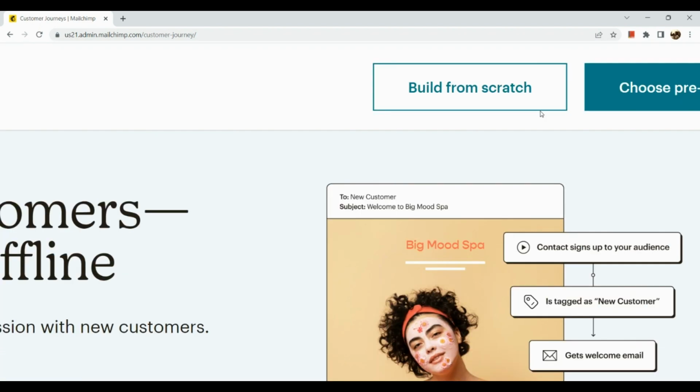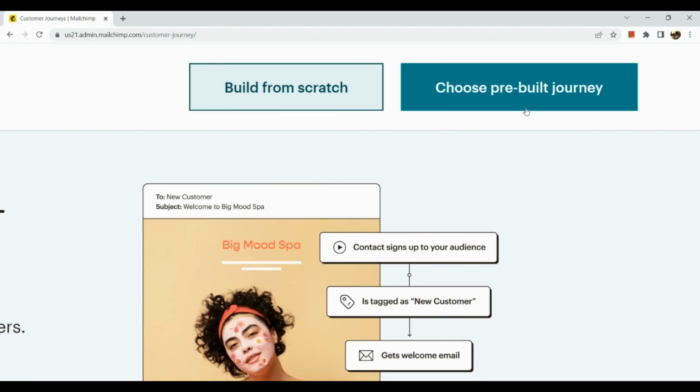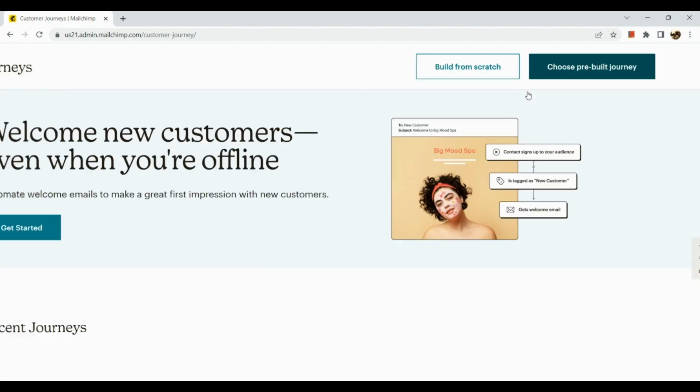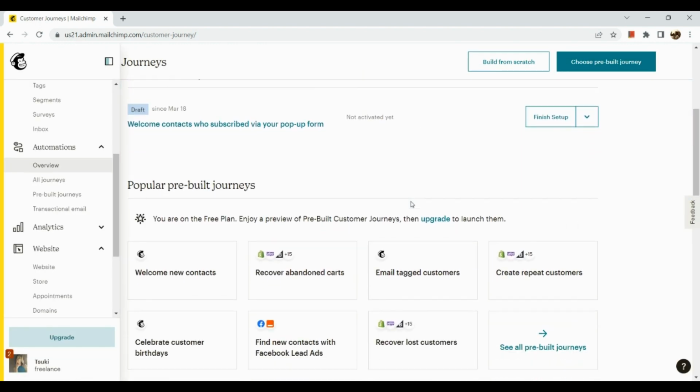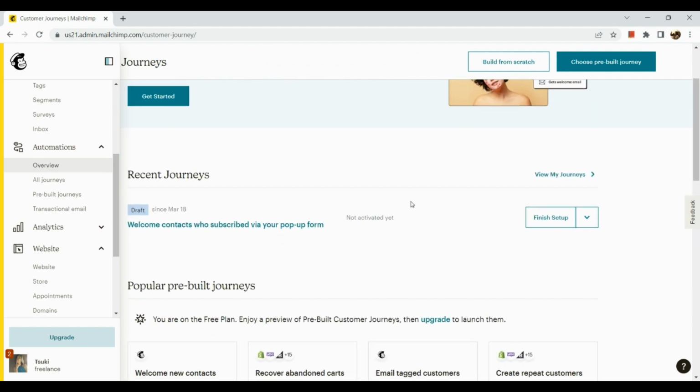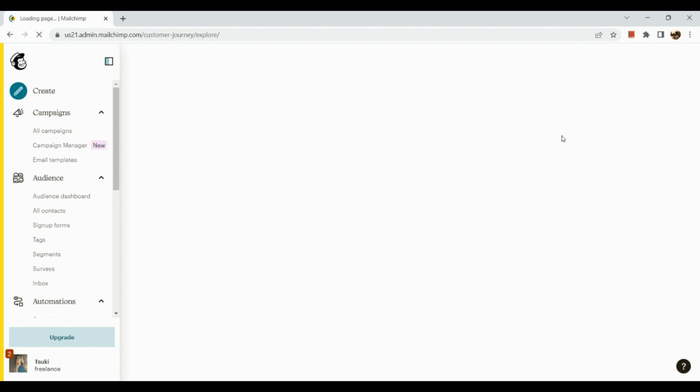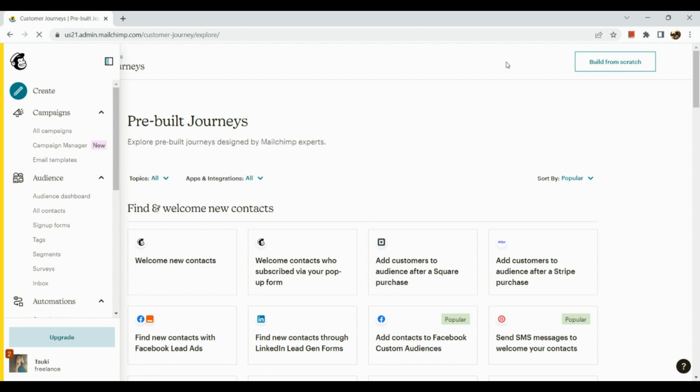So there are actually two ways. First is you can build from scratch and you could actually choose a pre-built journey. Either way. But if you want the simpler option, then you can actually choose the pre-built journey. So let's click on this one first. All right, now let's just wait for our page to load.